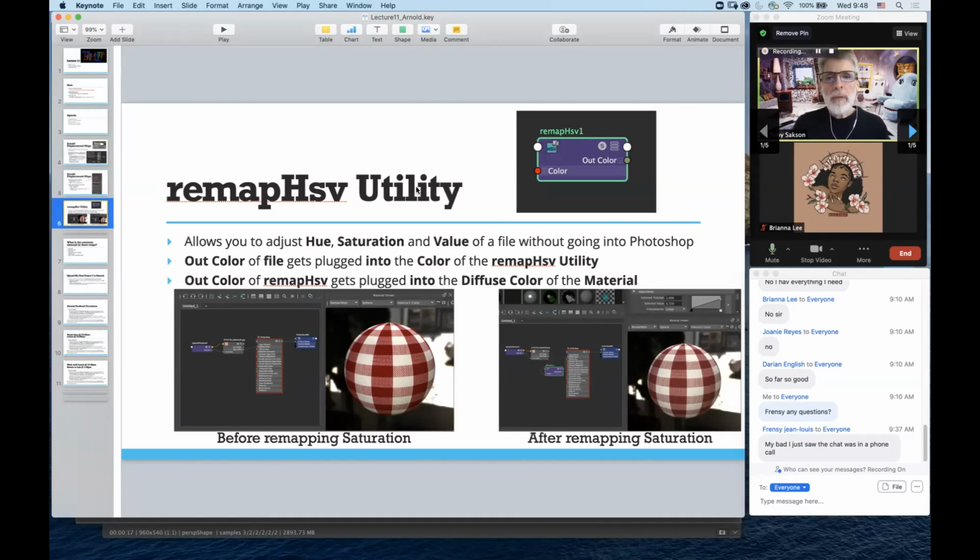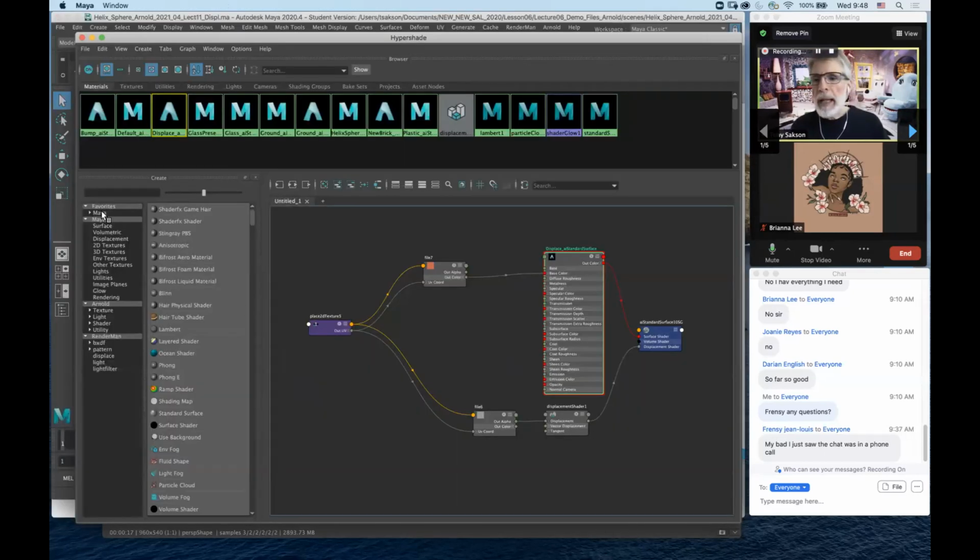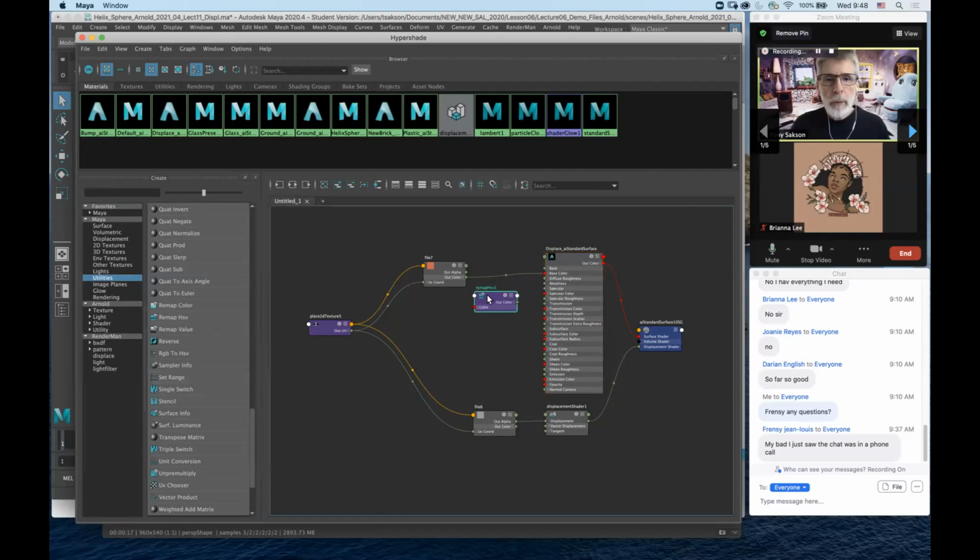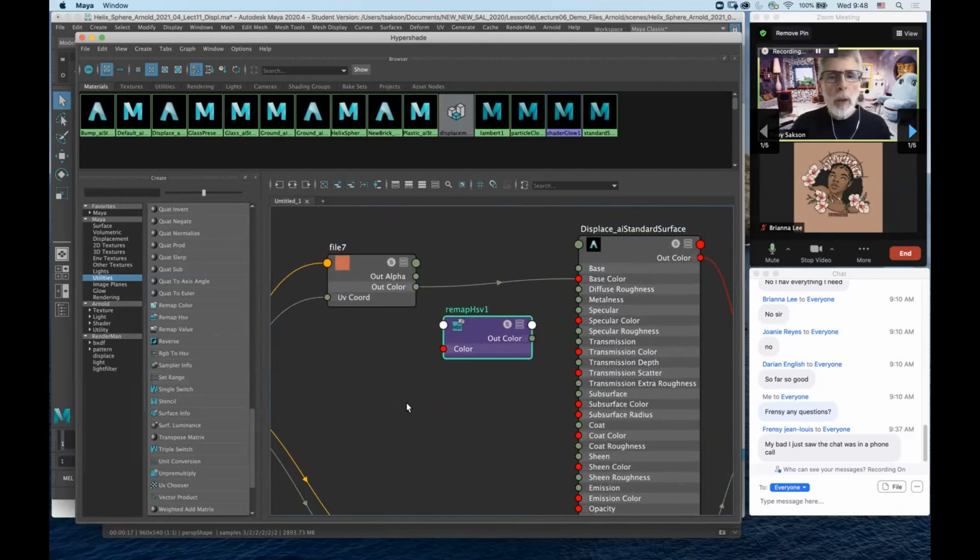So our Remap HSV, again, HSV stands for hue, saturation, and value. Without going into Photoshop, we need to create that in the Utilities section. So in the Hypershade, under Create, on the left side, we go down to Utilities under Maya. Everything is alphabetical, so we scroll down to the R's. And you've got Remap Color, HSV, Value. Don't do color, don't do value. We want hue, saturation, and value.